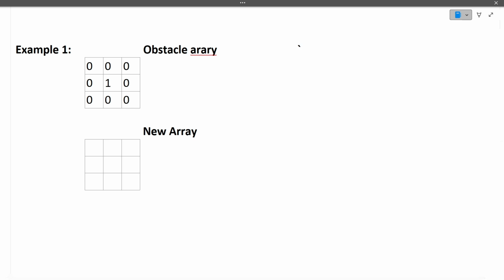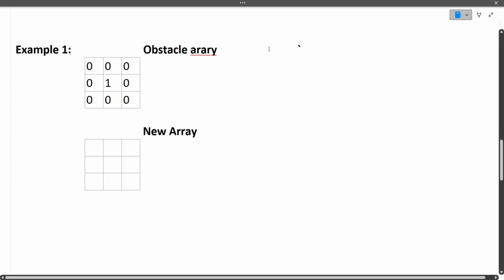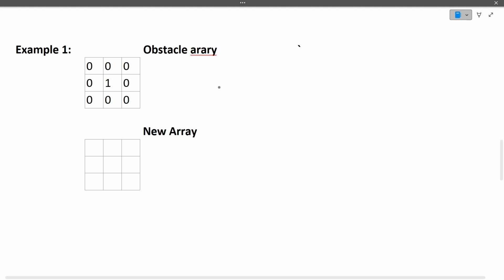So guys, two examples we will be seeing, and everything will become clear to you with the help of code also. We have an obstacle array given to us: 0 0 0, 0 1 0, 0 0 0. The 1 stands for this cell being an obstacle. Now what we'll do is make a new array, and we will fill it cell by cell. At every cell we will check how many ways there are from here.